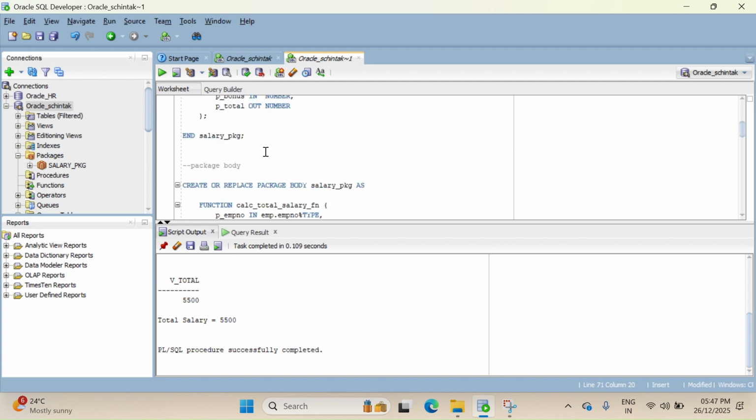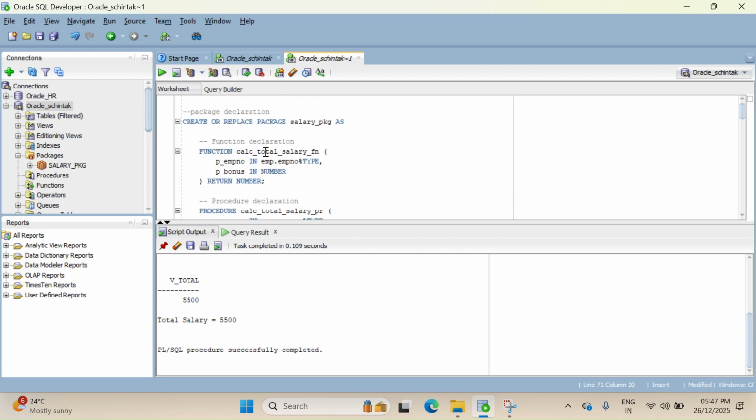So this is the way we can declare a function, procedure and package in Oracle SQL Developer.